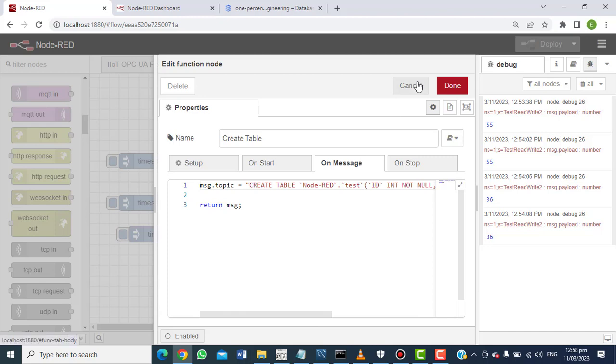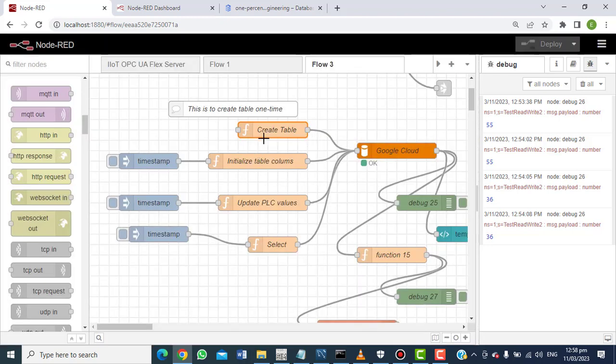So I am done with this. I created this one time, and I'm not going to be creating it again. All right, so what I have done here is to actually initialize this table.